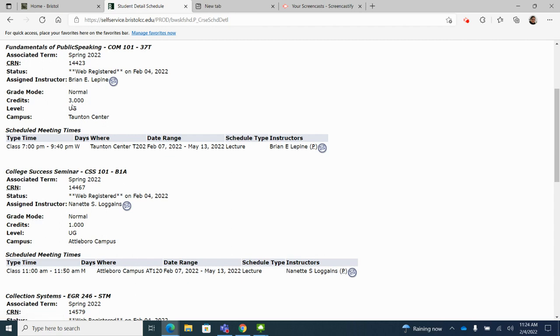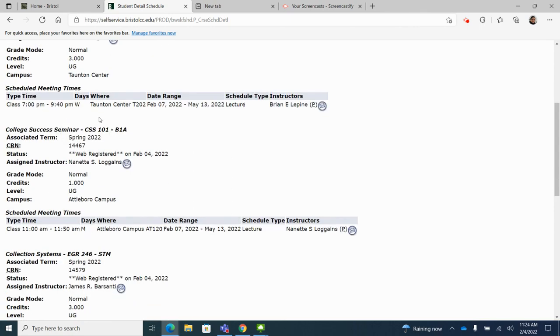It tells you that this class is 3 credits and that it will be held at the Taunton Center, our Taunton campus. This class in particular will be meeting from 7 p.m. to 9:40 p.m. on Wednesdays at the Taunton Center in room number T202, and this class runs from February 7th to May 13th, and again they list the instructor here with the email icon.